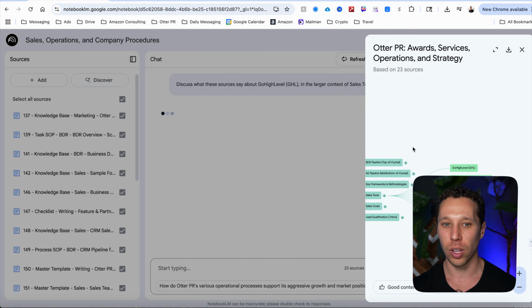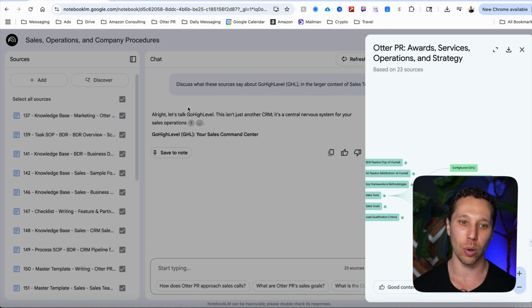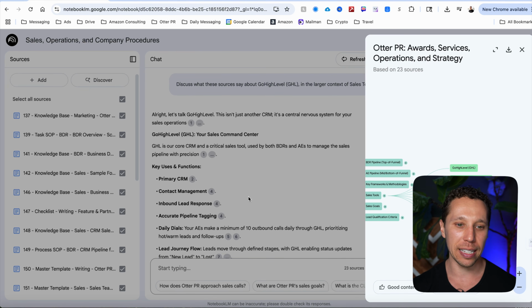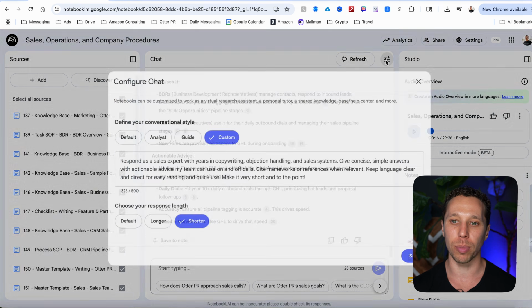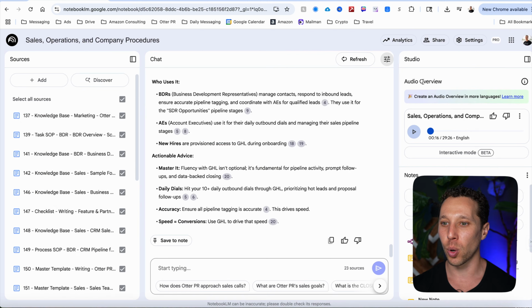Let's go into Go High Level, and it's going to start answering questions about Go High Level. And you can see that it's definitely shorter and more concise than it was before based on that custom prompting that we did up in here. So they've gotten really good at building a custom AI into something that's usable, and it does look like you can even get analytics in here.